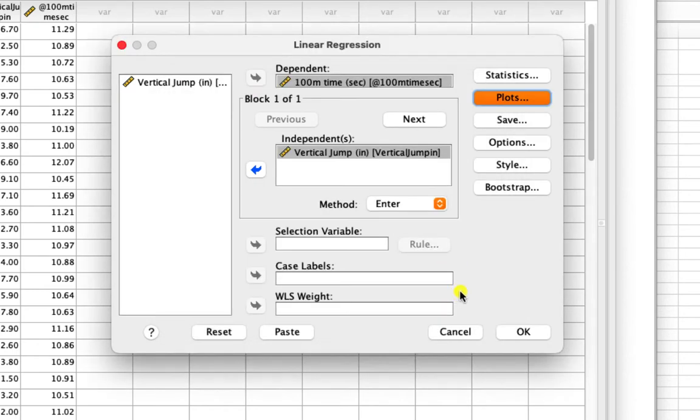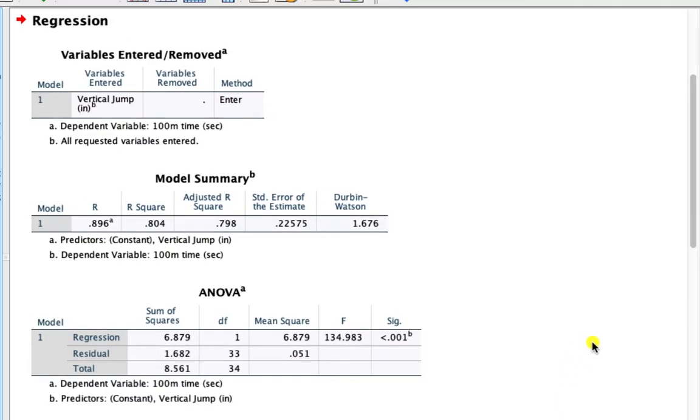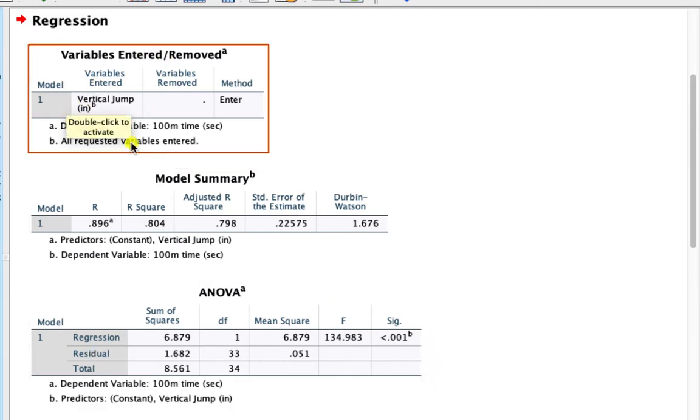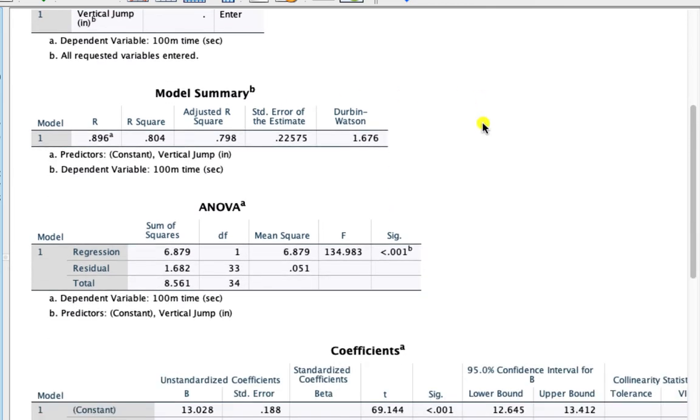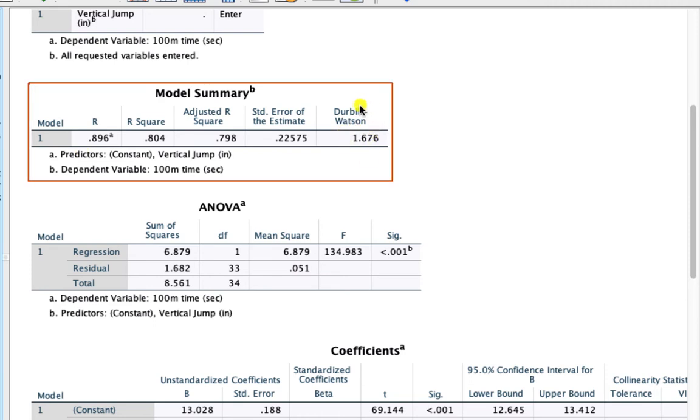So once we have our statistics and our plots set up, we can press OK, and we'll see that our output populates. Our variables entered and removed table just shows vertical jump using the Enter method, which is exactly what we asked the output to do. Our model summary gives us our Durbin-Watson statistic, which is in fact between 1 and 3, so we can reasonably assume that we have independence of observations.